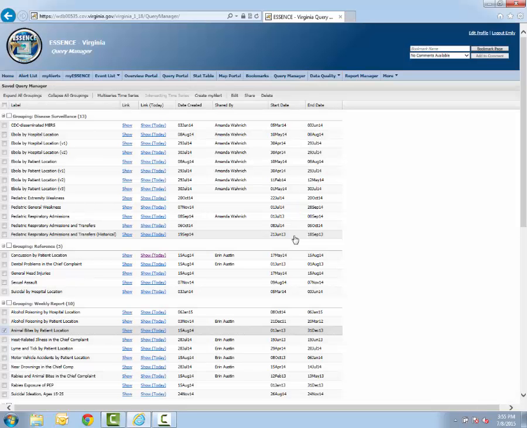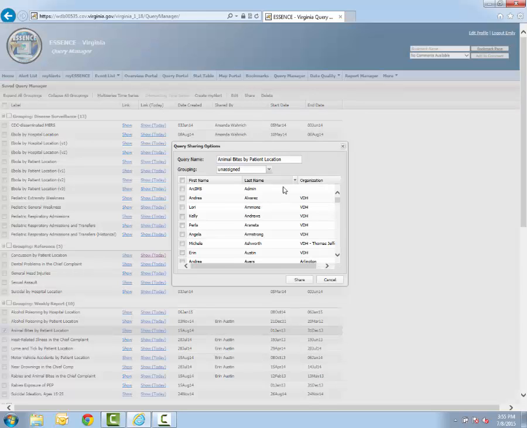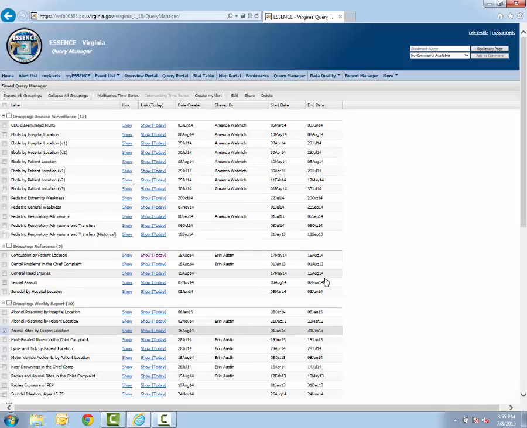To share a query with another Essence user in Virginia, select the checkbox next to the query label and select Share in the gray toolbar above. A pop-up window will appear that allows users to edit the query name, grouping category, and select other Essence users to share the query with. Select Share when complete. Keep in mind that the query results a user sees will depend upon the jurisdiction to which that Essence user is assigned. If another user has shared a query with you, it will appear in your Query Manager with their name listed to the right.